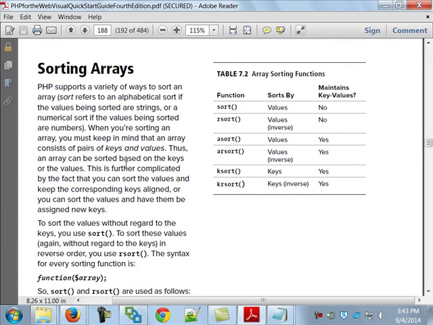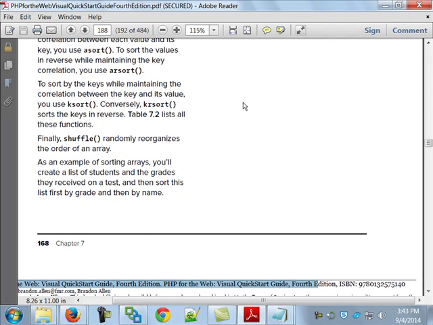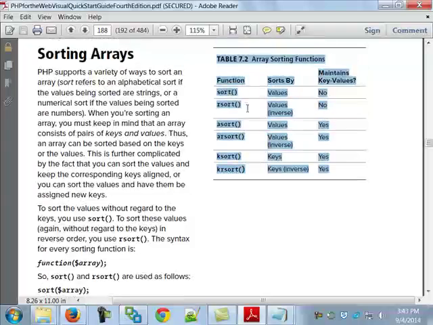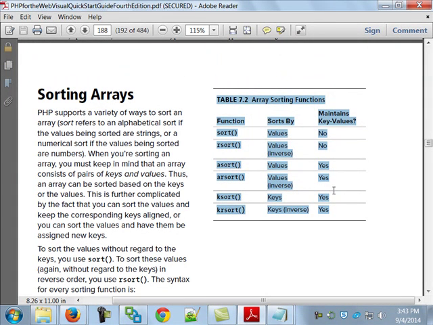Some of the cool things that you can do with this language, just so you see this stuff. I guess I'm on page 168. One of the things that you're able to do is notice that with arrays, they've got a lot of cool ways that you can sort. Please look at the chart that's up on your screen right now. It's really important that you at least see the stuff that's in this chart, because you'll notice there are different ways that you can sort arrays.